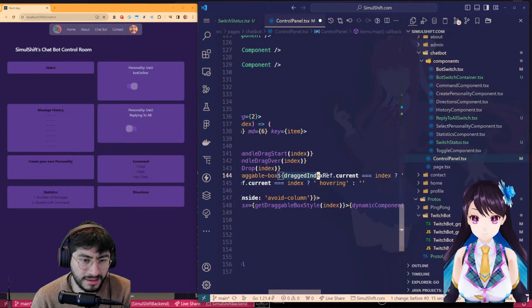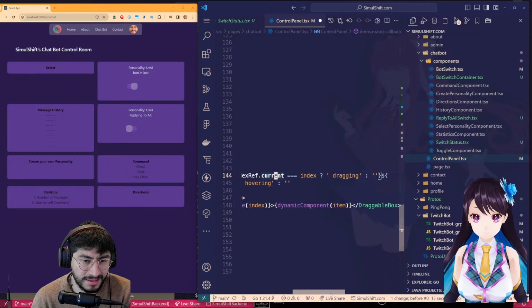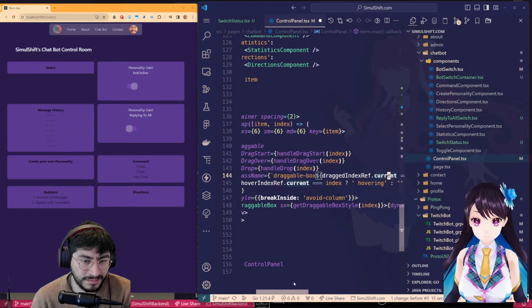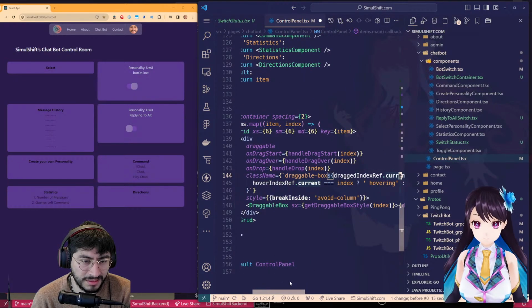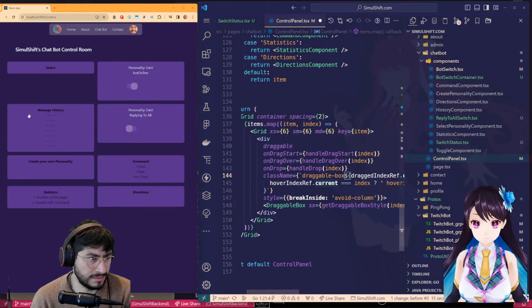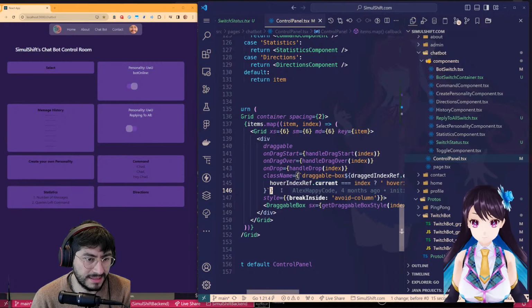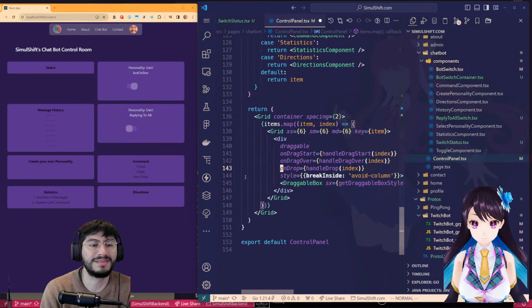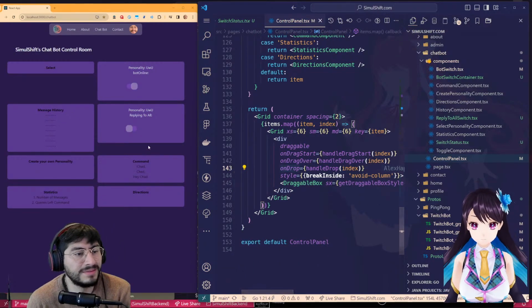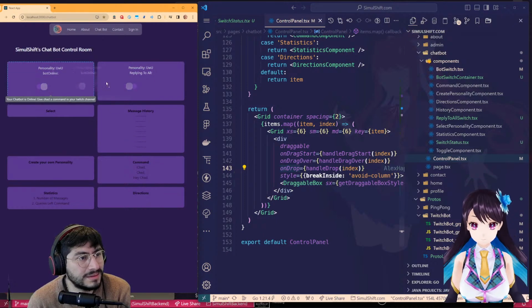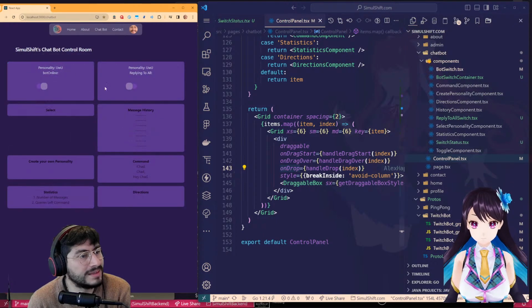So if the current index is equal to the current index dragging, hovering. But I'm doing that outside of this stuff, so let's just delete it. Let's just delete it. We don't need it. We don't need it. Okay.